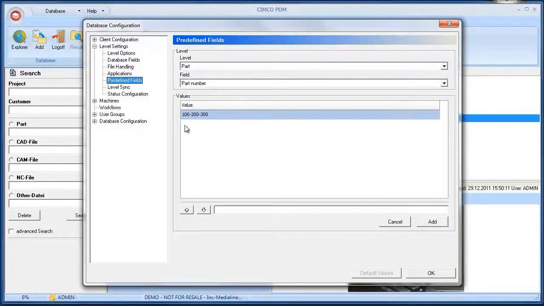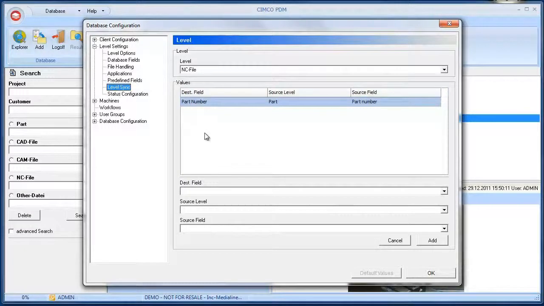Submenu Predefined Fields lets you create a predefined value or several values for the user to choose from. This reduces the risk of users entering a wrong value. Another nice feature is the ability to synchronize database fields. As you can see in the Levels sub-sync menu, the database field part number of the NC file is synchronized with the part number of the part level.